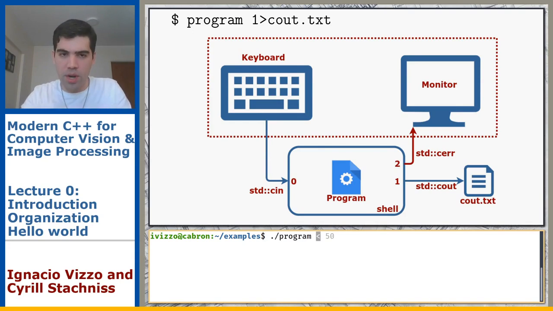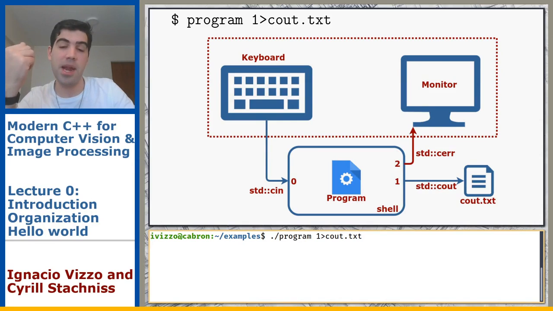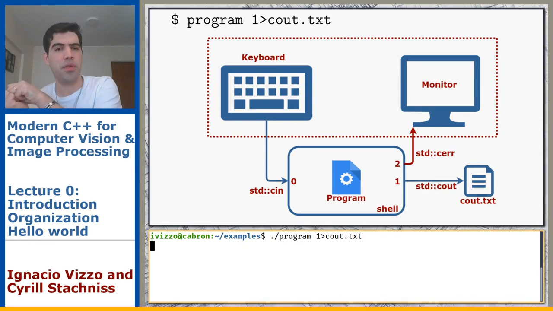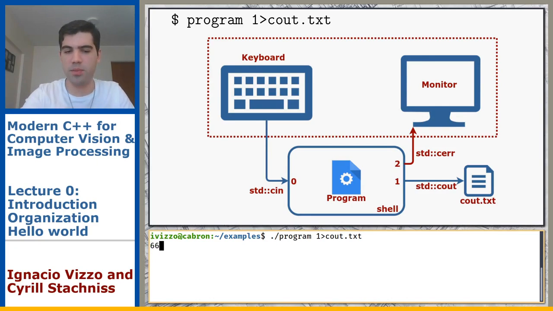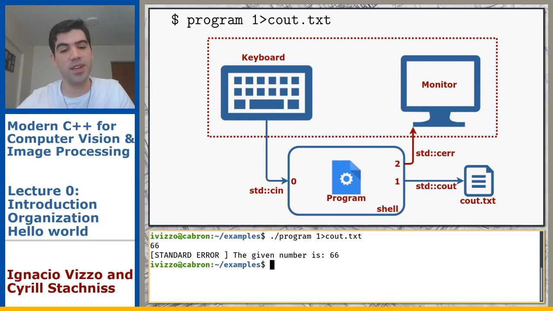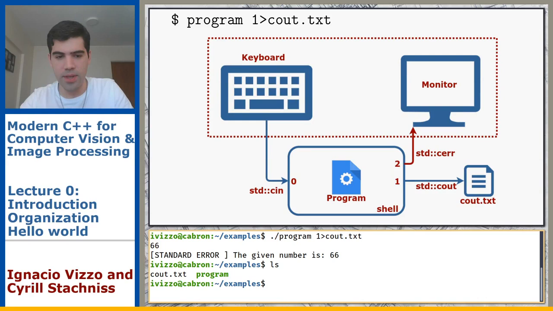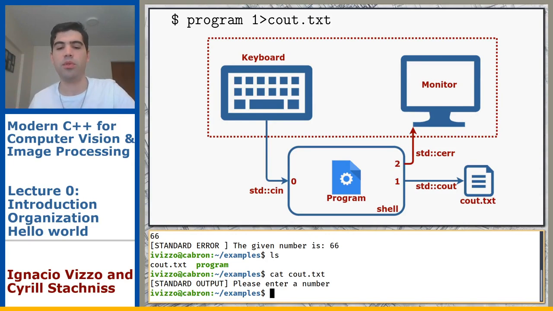How can you check this? Just do program, then 1, then cout or the name of the file you want, and hit enter. If you remember, right now we should be seeing this standard output, please enter a number. But because the standard output is now redirected to a file, you cannot see the output. So let's put 66, and you see an error message, because the standard error is still being redirected to the monitor. If you list the files here, you will see this cout file, and if you inspect this file, you will see the standard output, please enter a number. So that's all you need to know.